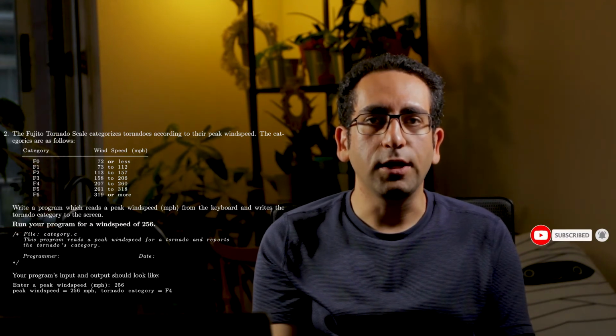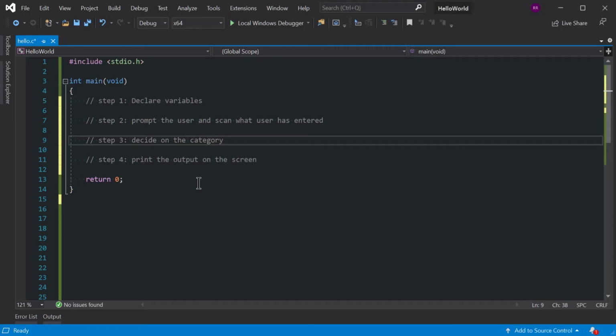For instance, if I run my program, it would ask me to enter a peak wind speed in miles per hour. And if I input 256, the output should look like: peak wind speed equals 256 miles per hour, comma, tornado category equals F4. So let's jump to Visual Studio and see how to solve this problem. So question 2 is similar to what we did in question 1. As you can see, I wrote these steps. It's similar to what we wrote for question 1.